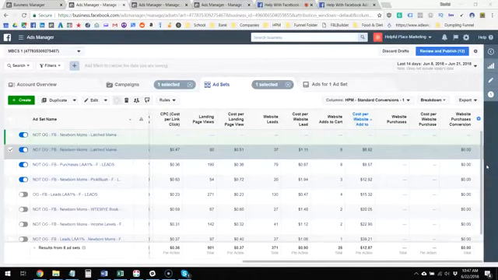So you'd start your manual bid at $2 or so, $3, $4, $5. And then you increase and decrease it if you start getting sales, if you don't get sales, things like that. All right, that's the first one.